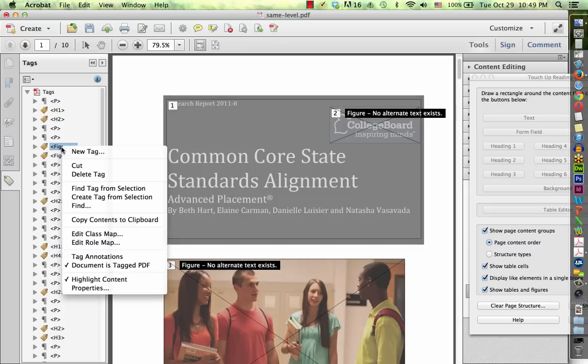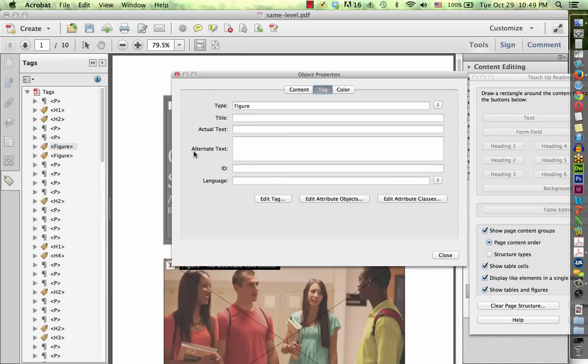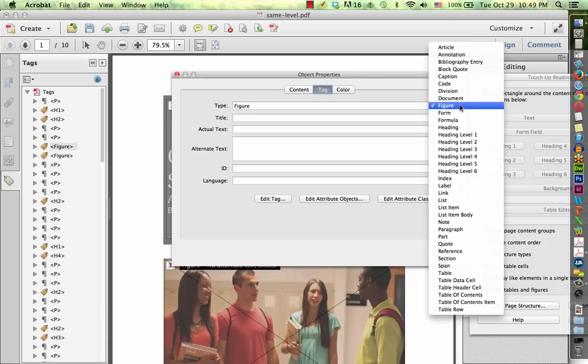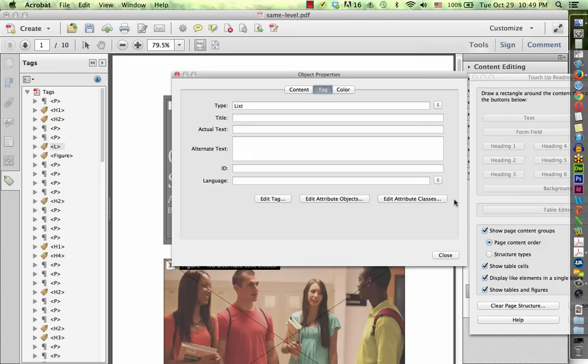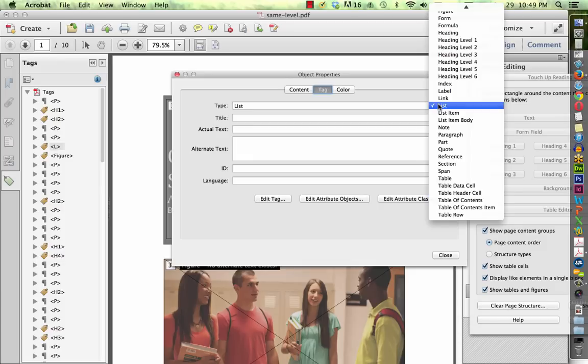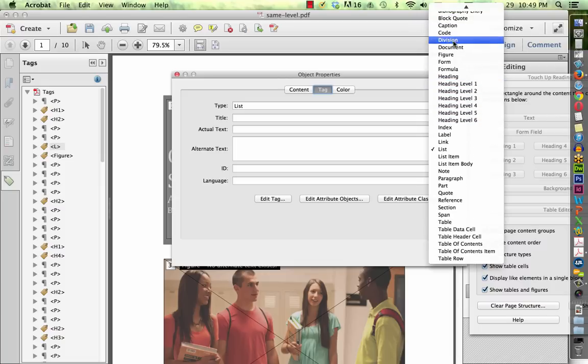So I'm going to right click on that, go to properties, and this is where you can also change the type of tag here, but I don't need to. I'm just showing that this is another way to do it. You can see the available list of tags. So if I wanted to change it into a list, I could do that. That would be wrong, but I could. And I'm just going to put it back to a figure.